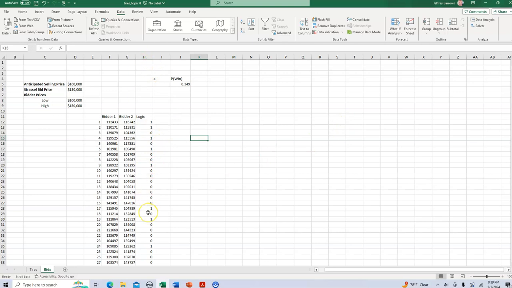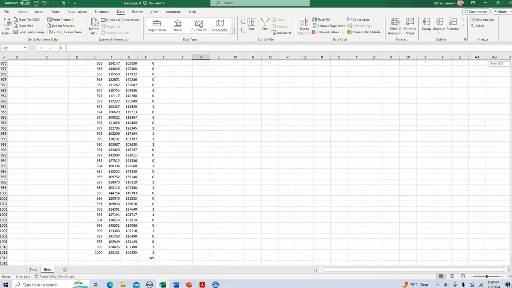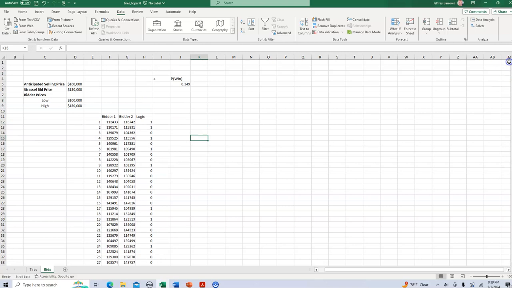If I go all the way to the H column, what I have done down there is add up all the ones. It looks like 349. In order to get a percentage, we divide that by 1,000 bids. So the probability of win in this particular sim is about 34.9%. But since I don't have a data table, I can run this fairly nicely, because this is going to bounce around if you hit F9.